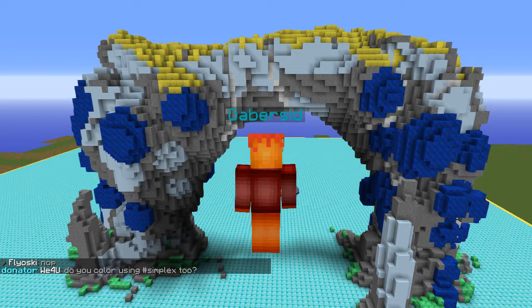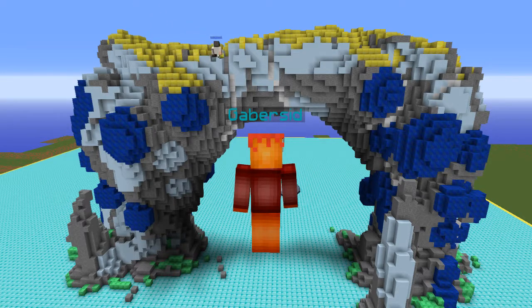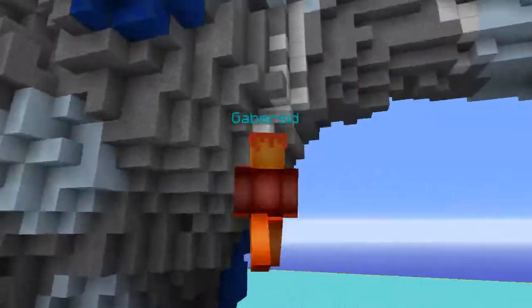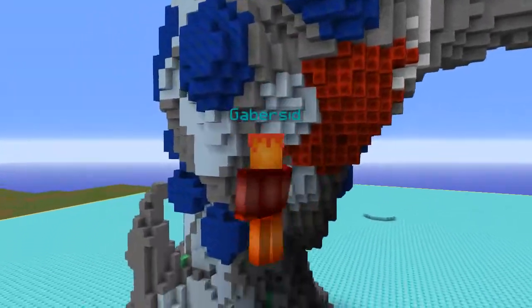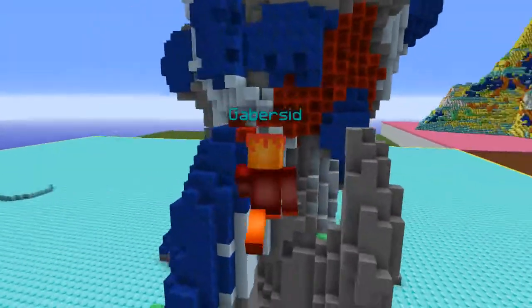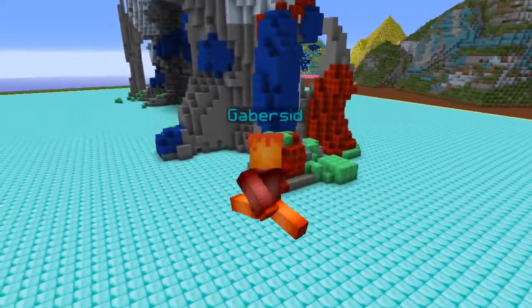I don't really use hashtag simple or pound simplex, because I'm still experimenting with all the new ways to color, because I was gone for a long time and then I just kind of came back recently. But I will be sure to check that one out.